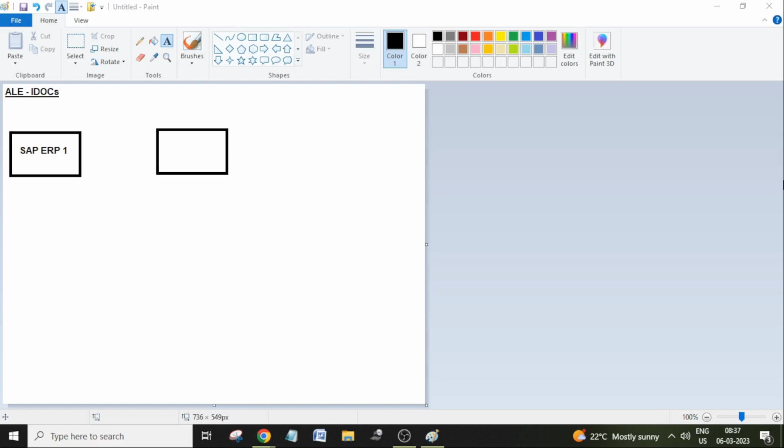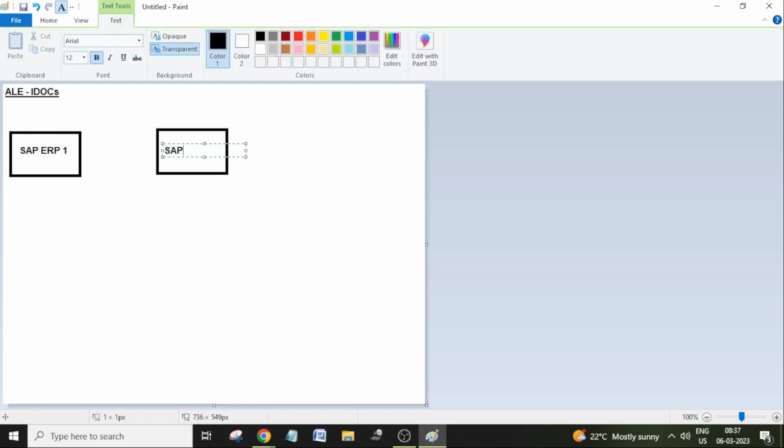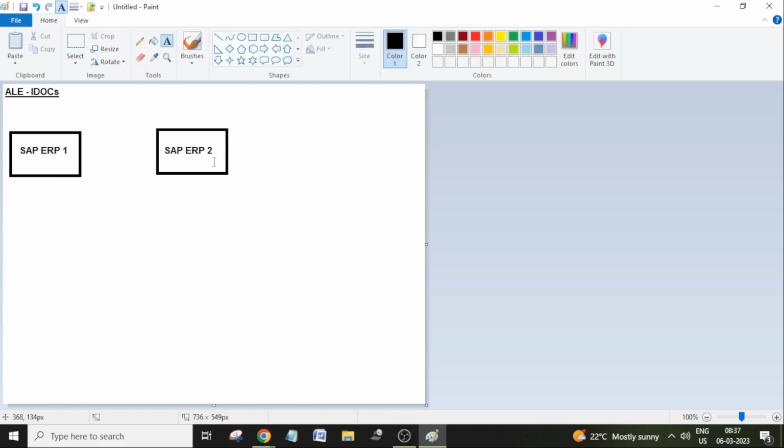But sometimes these different systems may need to exchange data between one system and another. So whatever sales orders are created in ERP1 need to be updated to ERP2. Whatever material master data is created in ERP1 might need to be shared with ERP2, or whatever data is created in ERP2 we may need to share with ERP1, because the company is the same, but they are maintaining two different ERP systems for different countries, right?